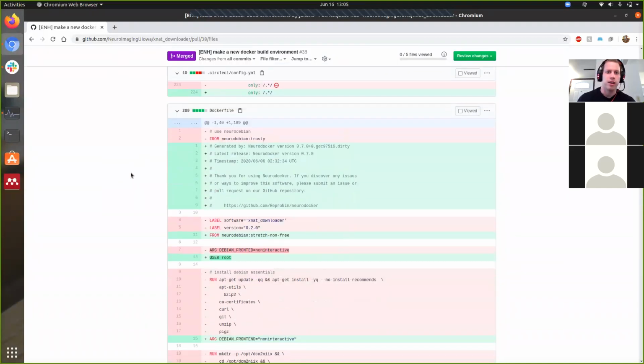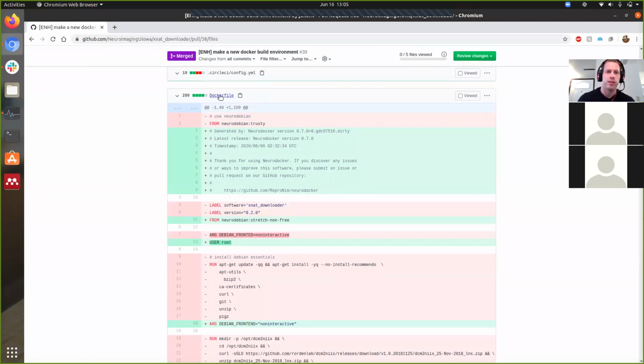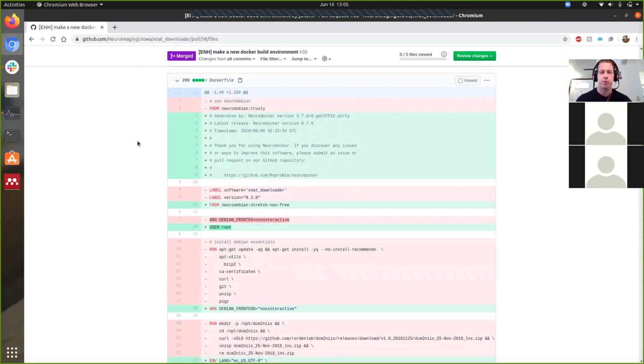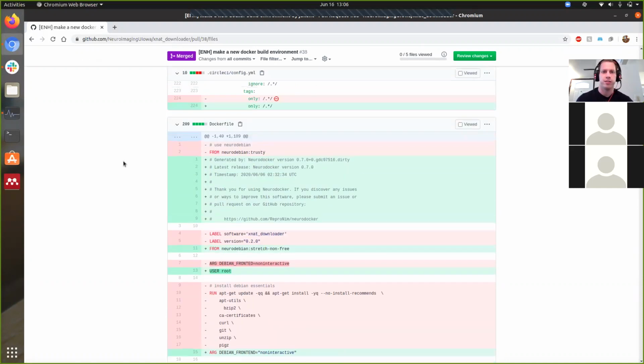And then we have reconstructed this Docker file, which builds a version of XNAT Downloader that a user, as in a person that wants to call the command, would use. They call XNAT Downloader and use it just like for their own applications. This is the Docker file that would build that. And we changed from manually specifying it to using a tool called NeuroDocker to build it.